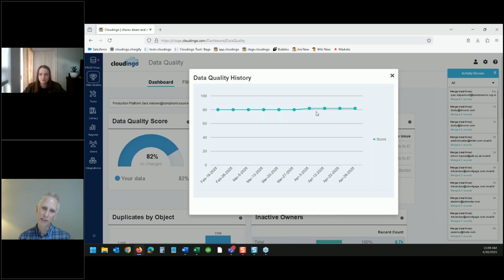Now, it's kind of nice to see this because you can see trends over time, and these graphics are useful if you need to report to your management or your C-suite and show them exactly what you're doing with Cloudingo, or just in terms of what Salesforce is doing for you and how the data is living in that Salesforce instance. So again, very high level in terms of the data quality score.